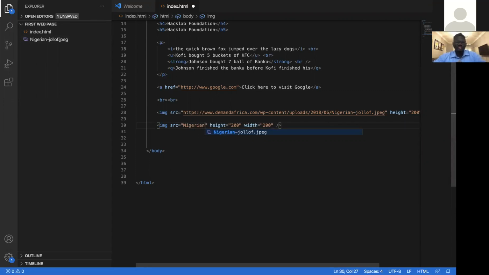Nigerian. And you see, if you use Visual Studio Code, it suggests the image for you so that you don't have to type the whole thing so that you can know the specific name. If you don't write the name exactly with the extension, it's not going to work. Unless you're using a framework which can pick up the extension. You need to write the name with the extension.